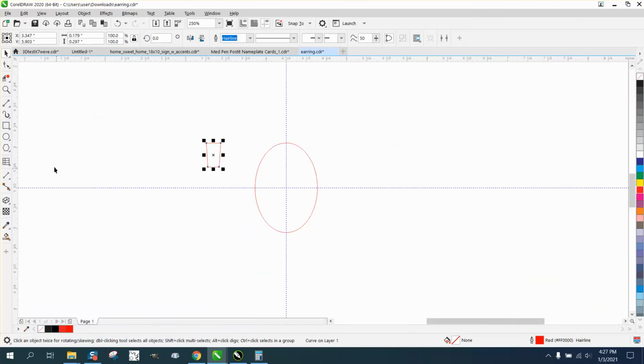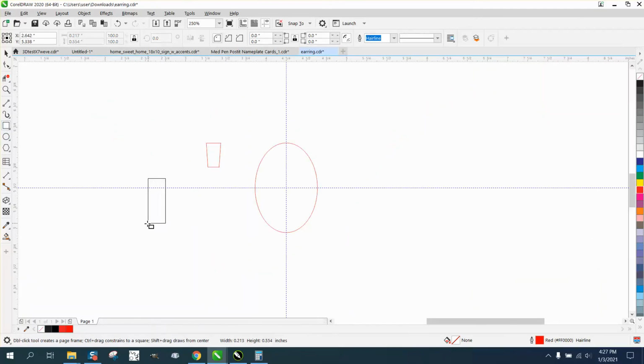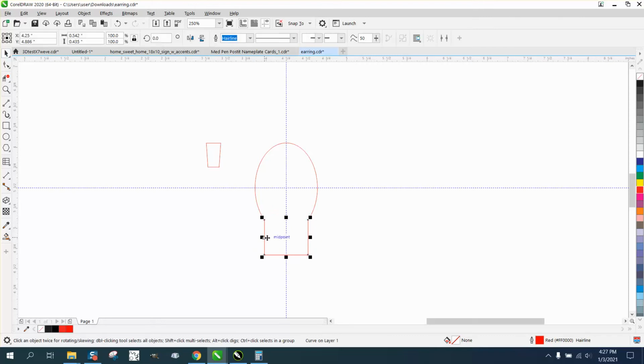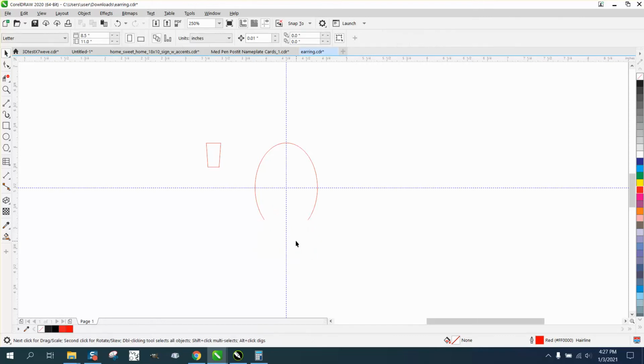And then I don't want anything at the bottom of my horseshoe, so I'm going to draw a square. I'm going to go down here and take that away. So I'm just going to slice through there. And I got rid of that part of the horseshoe. And I can delete mine.